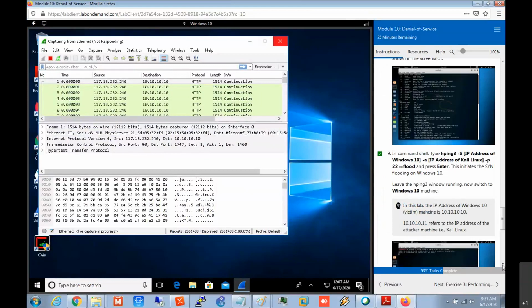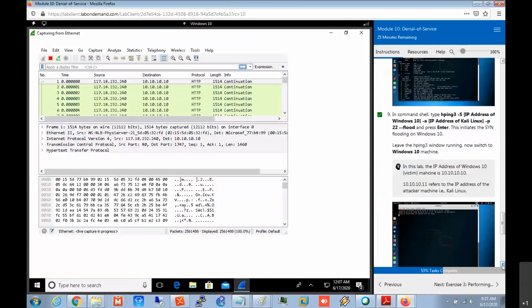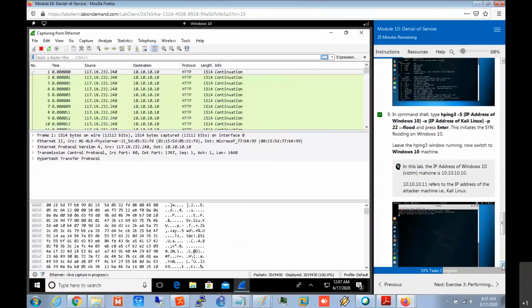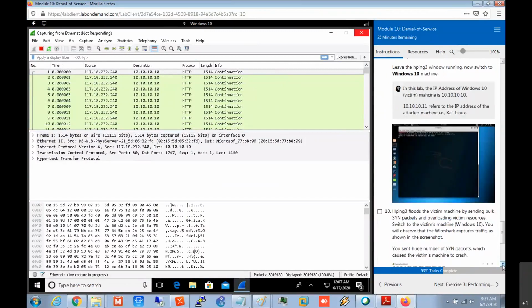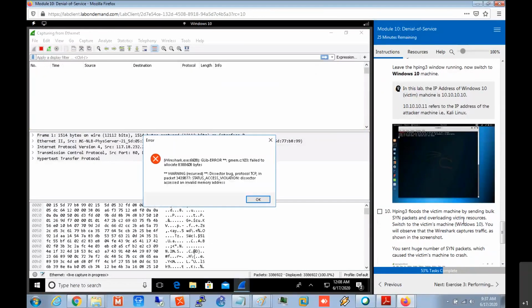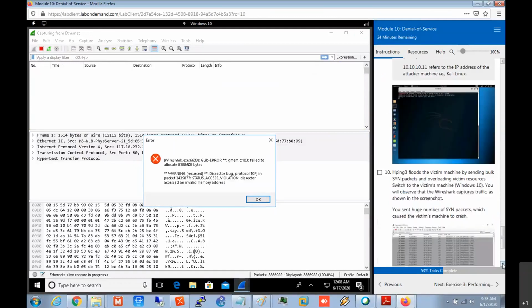It's not maximizing. Because it's flooding, it actually becomes stuck and slow. You can see now that the continuous flood is happening. Go down, maximum, screenshot. It's gone, error. Okay.